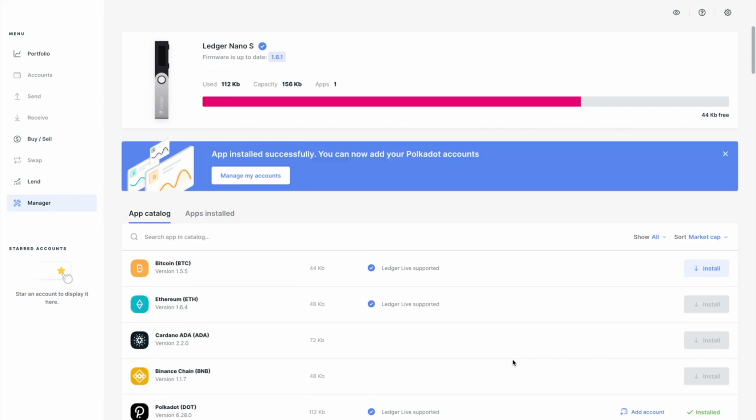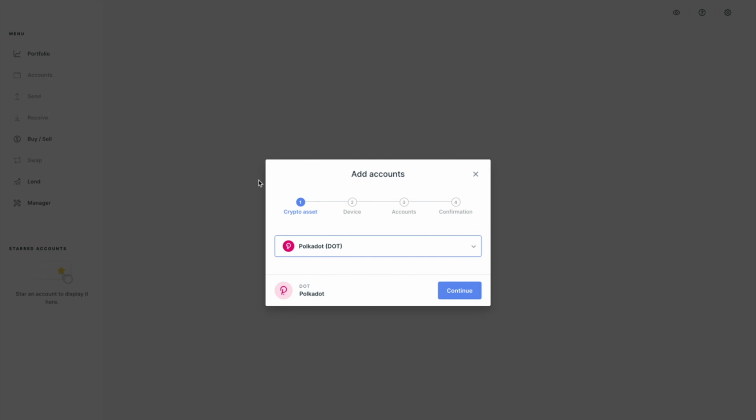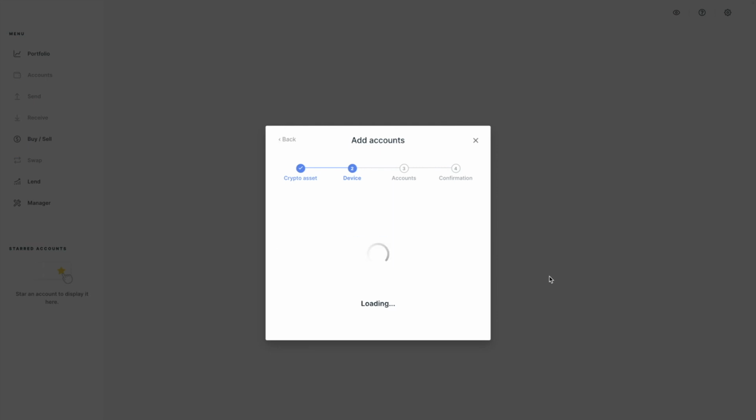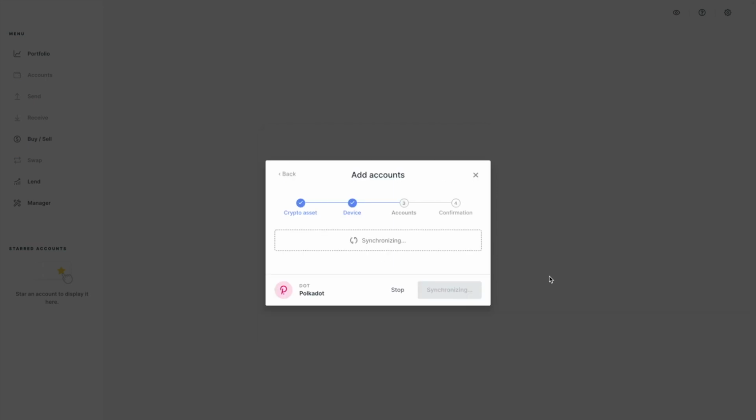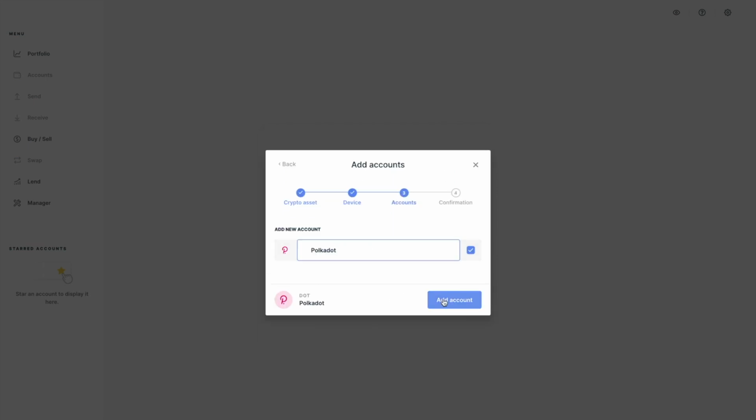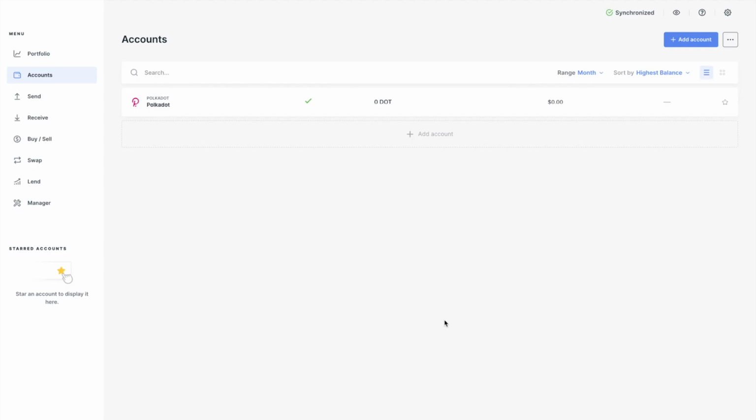All right, so now we've got the Polkadot application installed onto the Nano S, so we're going to go to manage my account. And as you see, it jumps straight into add account. So it already has Polkadot set for us. We're going to hit continue. Then we're going to open the Polkadot application. On your Nano S, it says Polkadot ready. So create an account. So we're going to hit add account. And as you see, we actually got our Polkadot wallet right here in our account section.